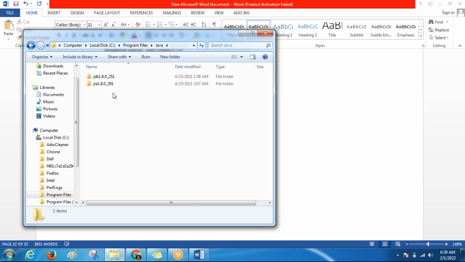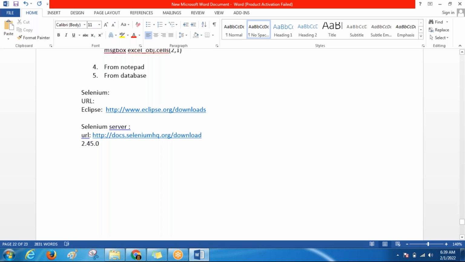Okay, so JDK means Java Development Kit. JRE means Java Runtime Environment. So here you'll be able to see JDK and JRE. JDK means Java Development Kit, JRE means Java Runtime Environment. If they are not available, then you will not be able to download your Eclipse.